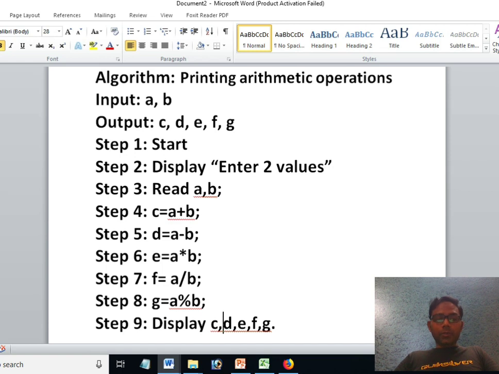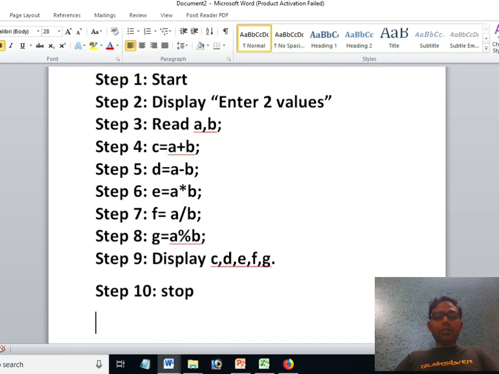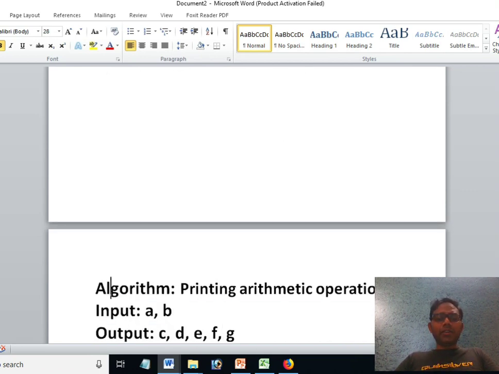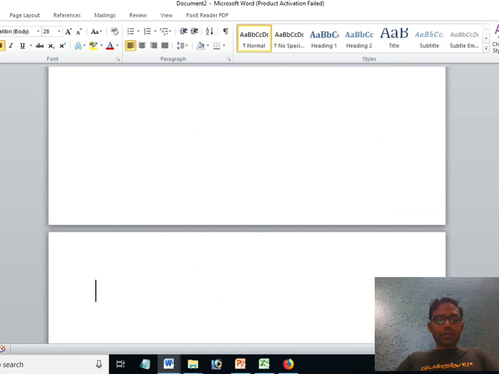Now let us see factorial. The next algorithm is the factorial of a given number. For example, I am having an n value. I am taking a value called n, which is having value 5. Let us see what is the factorial.